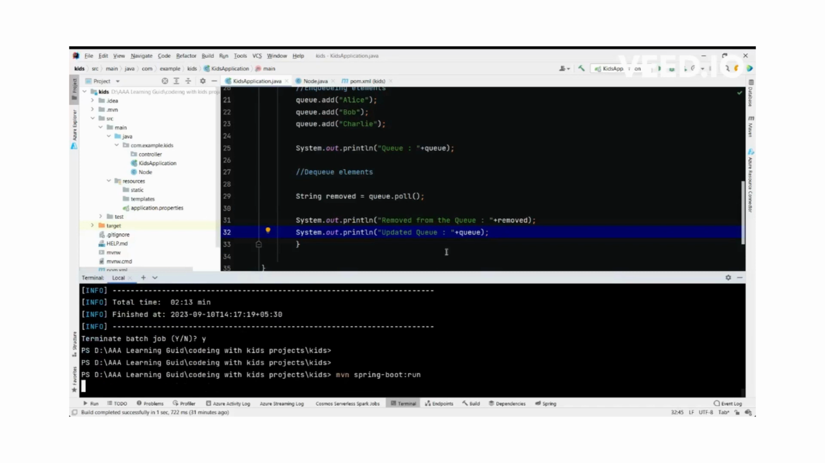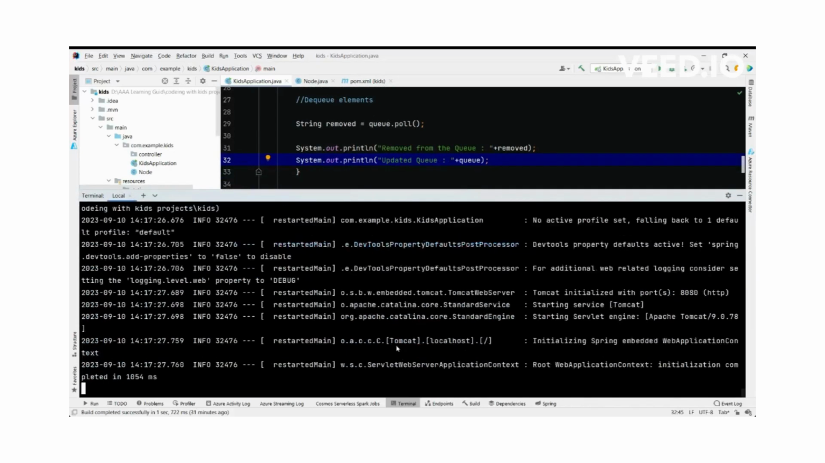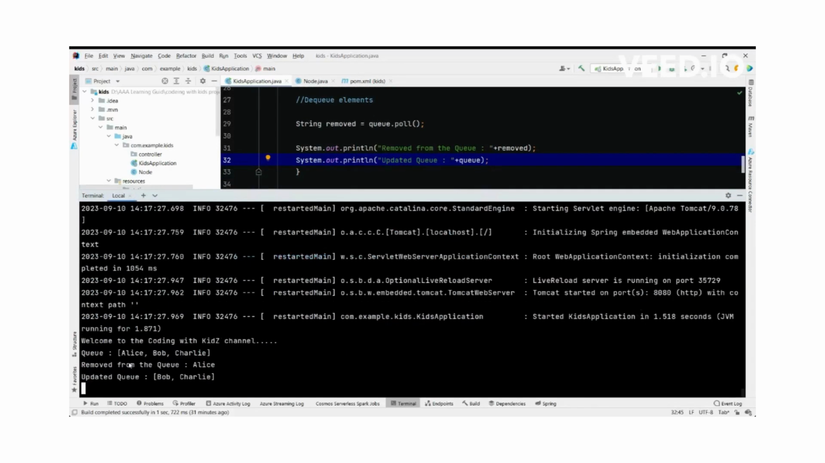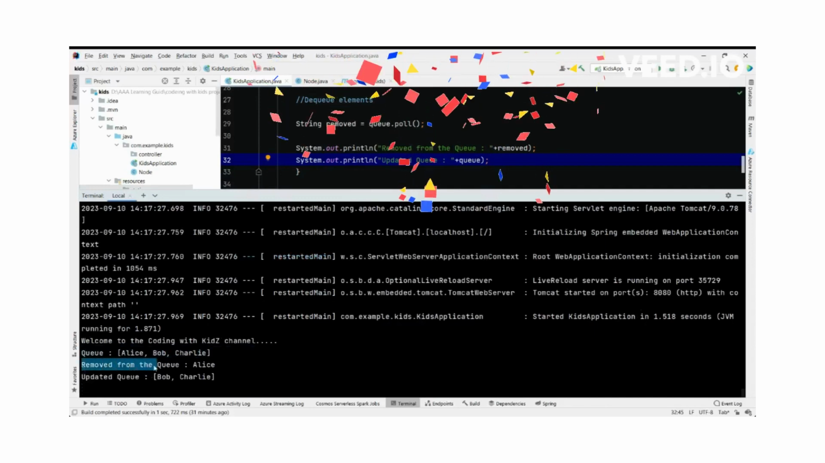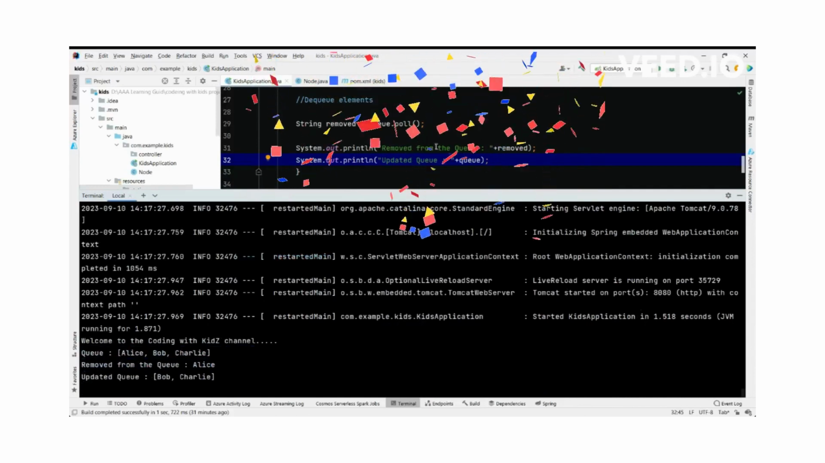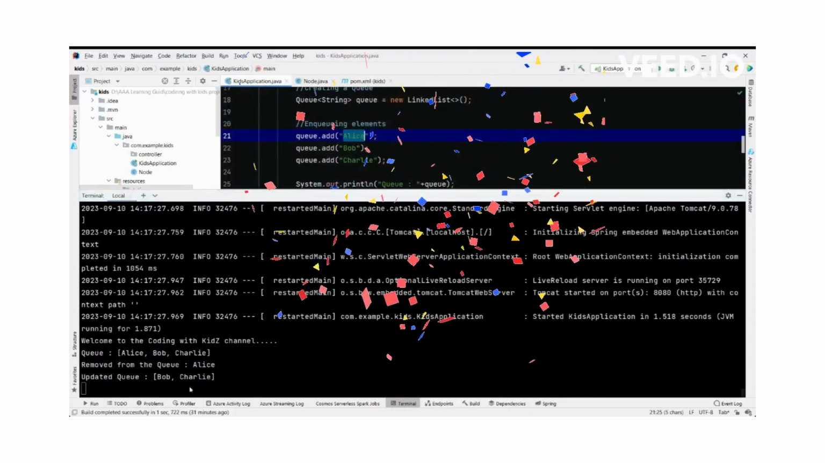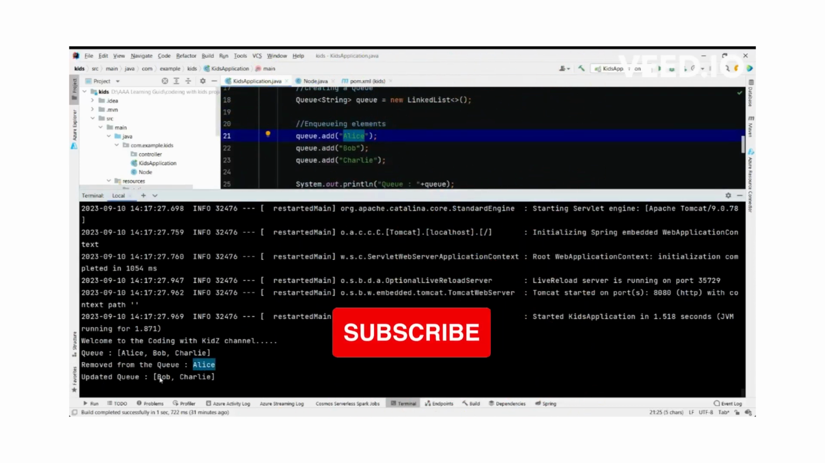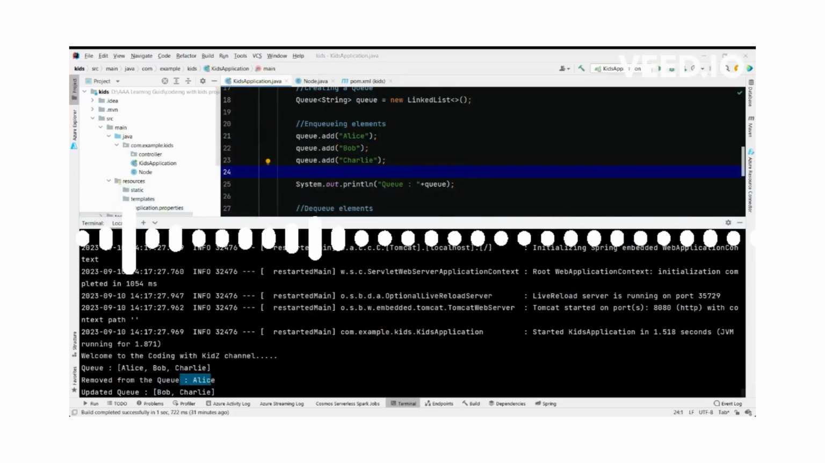Then run our program again. We can see the results. Yes, the project has started. The element removed from the queue is Alice, the first element of our queue. Alice is removed. Then we see the updated queue: Bob and Charlie. So it's very simple, but it's a very important point of programming, the queue.